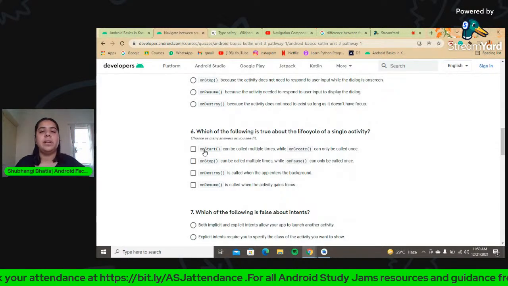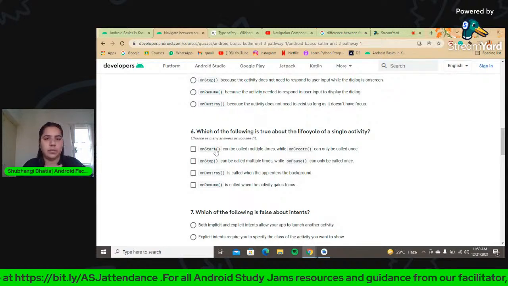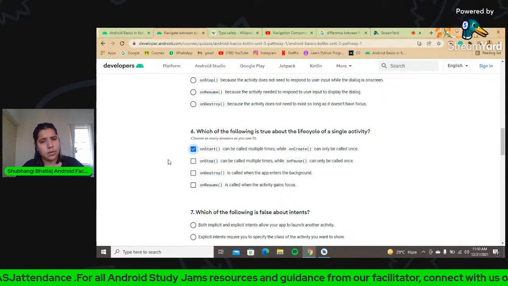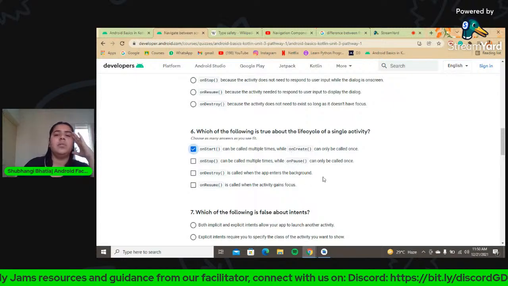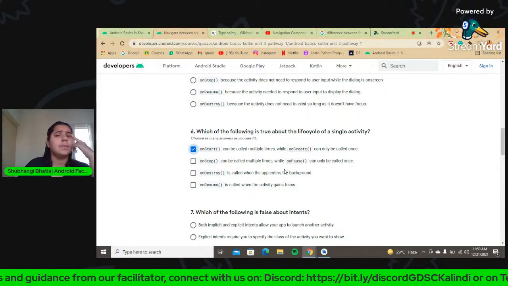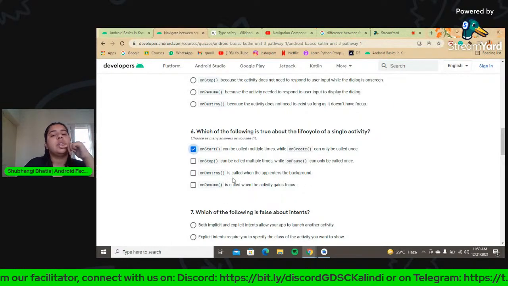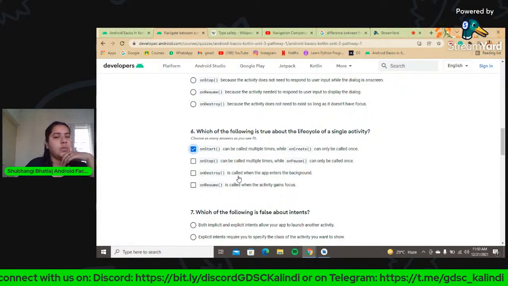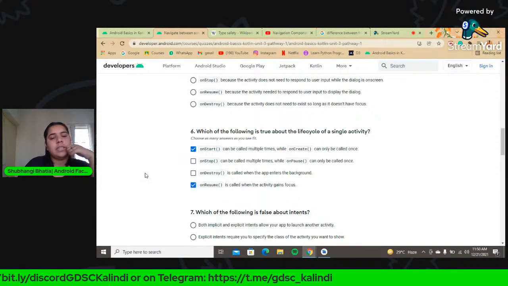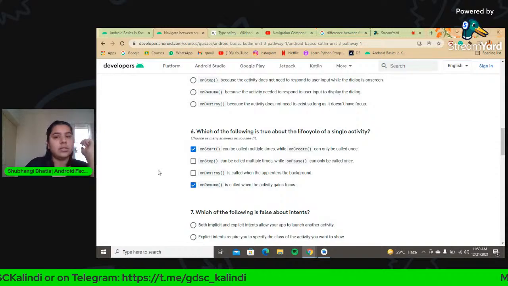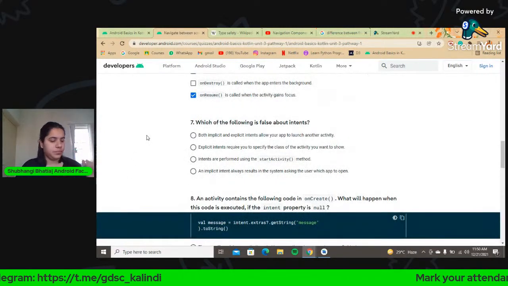On start can be called multiple times, while on create can be called only once. Yes. On stop can be called multiple times, while on pause can be called only once. There's nothing like on pause can be called only once. On destroy is called when the app enters the background. No, that's on stop. On resume is called when the activity gains focus. Yes, that's correct.